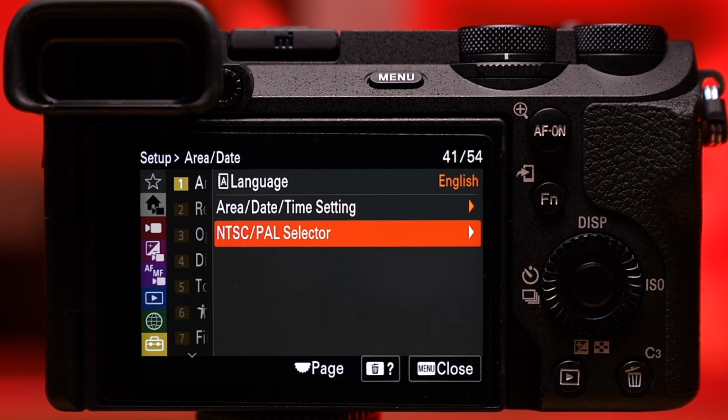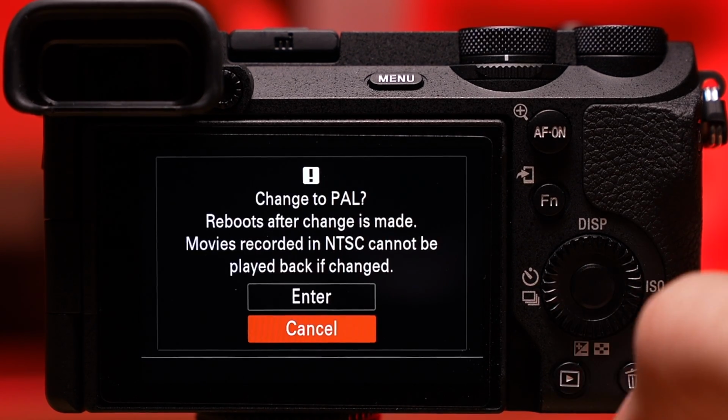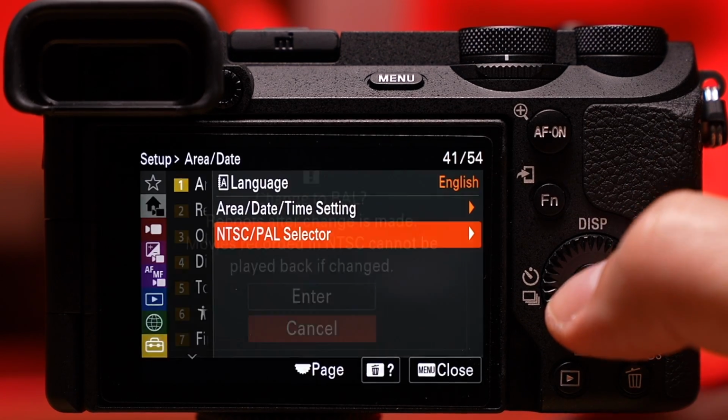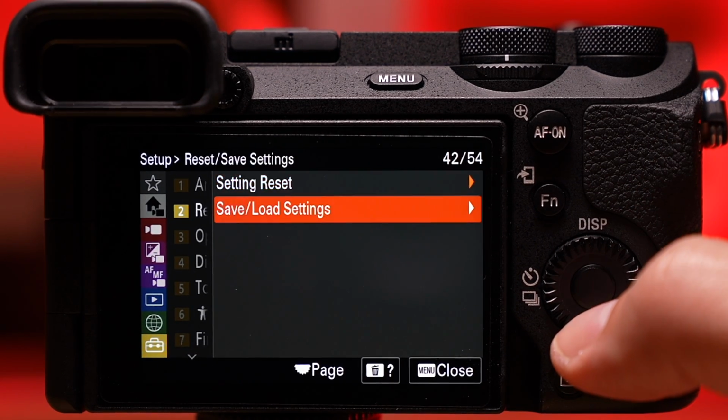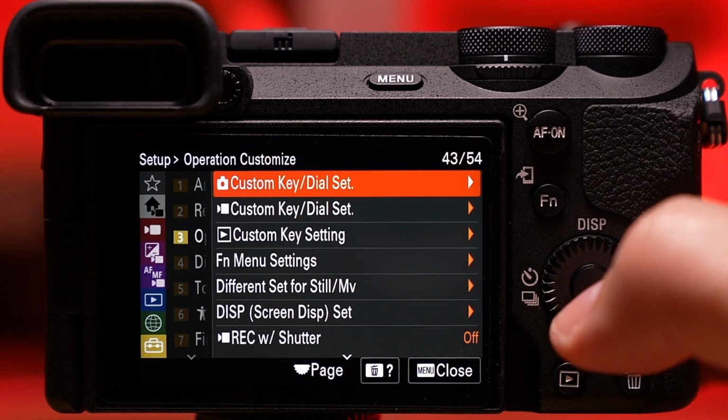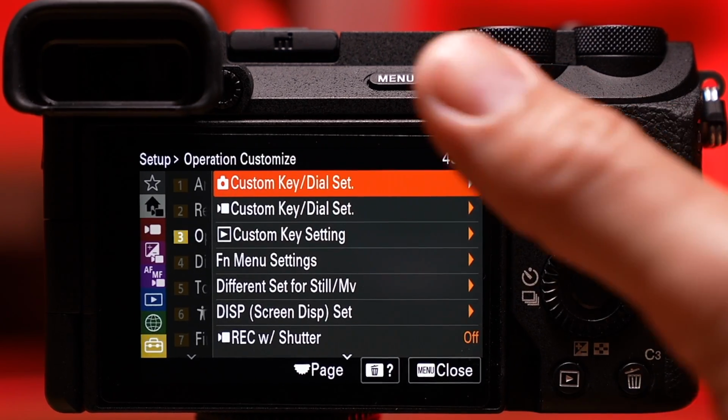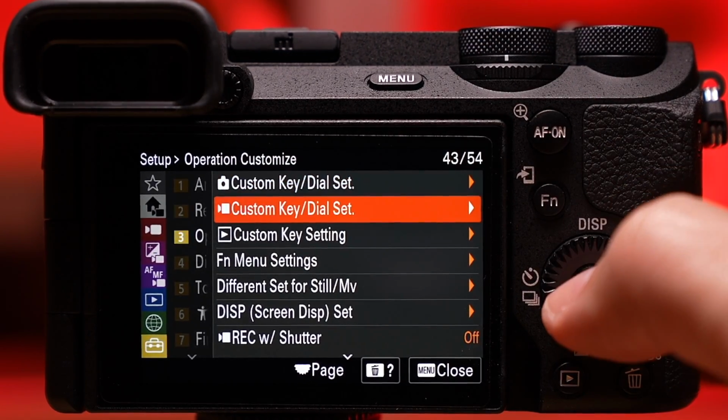So if it's one or the other and you don't want it, you go to this, you hit enter, it's going to restart the camera, and then it'll show you those other frame rates. You can save your settings and then load them. And then customization. This is what I really like with these cameras. I don't do anything for the photography customization. I'm just going over the video.